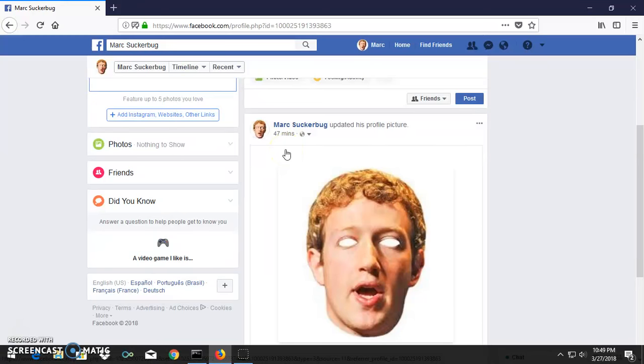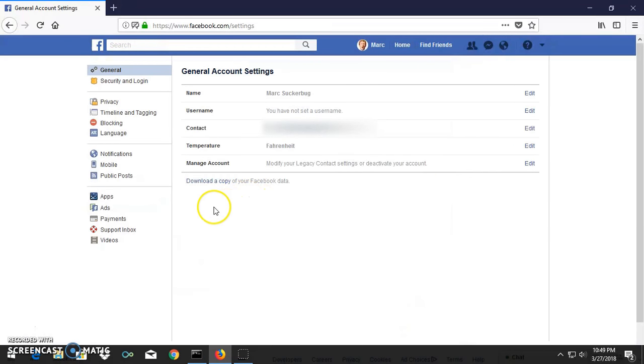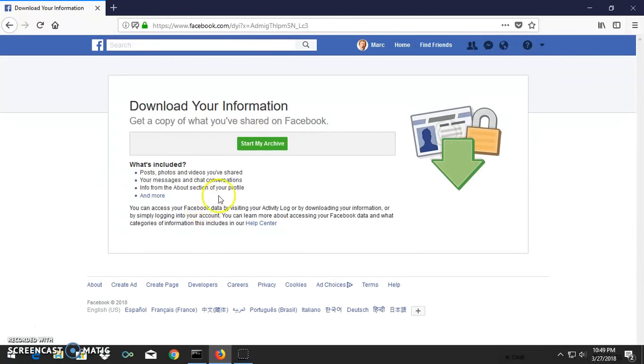But before we do that, I also want to show you the way to save your data before you actually delete the account. So if you're logged in, take your mouse to the right, next to the little square, triangle, right next to the question mark. Click on that and go to Settings. And from here it says "Download a copy of your Facebook data" link. So click on this link, okay?